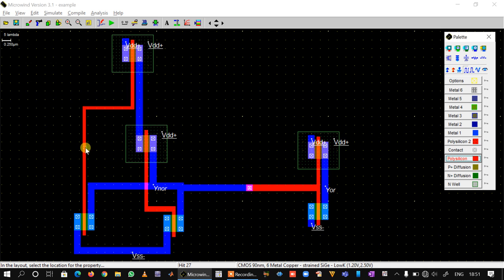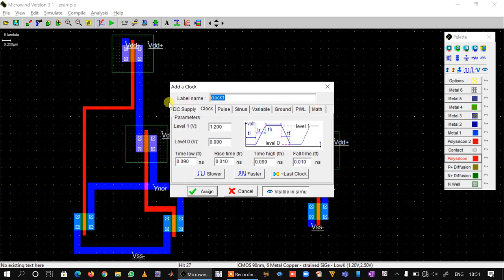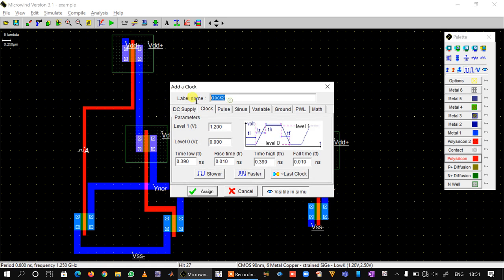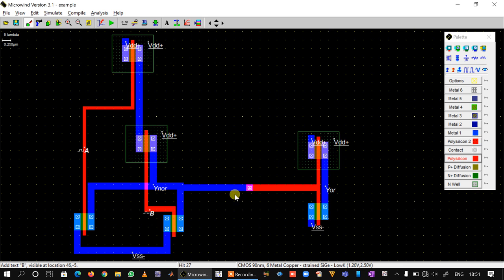Apply the input A. Make its frequency 2.5 gigahertz. Take another clock. Apply it here. Rename it as B and make it 5 gigahertz. Perform a DRC, no design rule errors. Now you can simulate it.